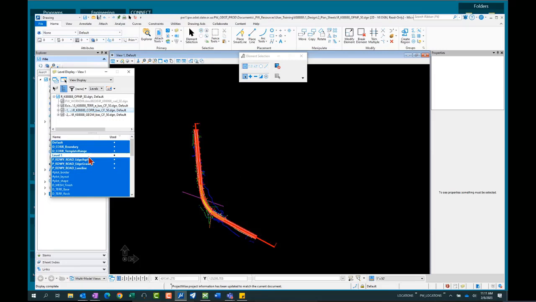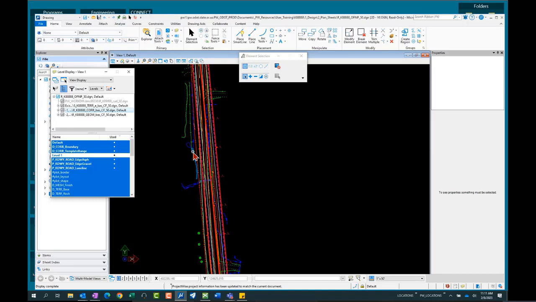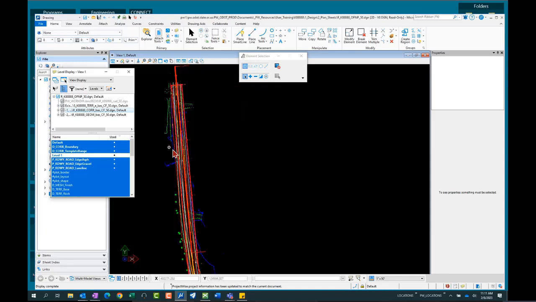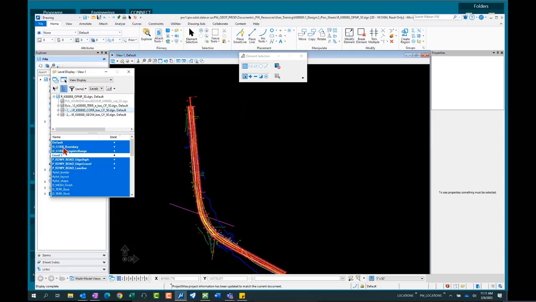I also don't need to see the corridor graphics, the template range. I don't need to see all these corridor graphics. Those are on separate levels. I'm going to toggle them off. D core boundary, D core template range. Do not need to see those.